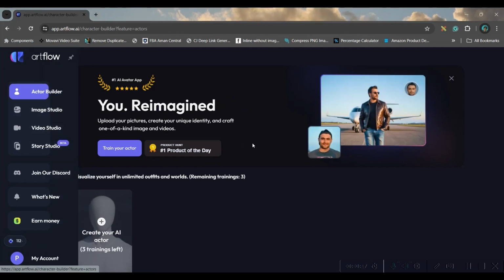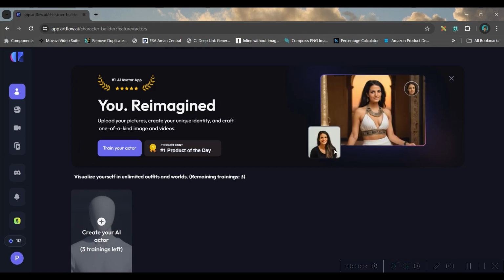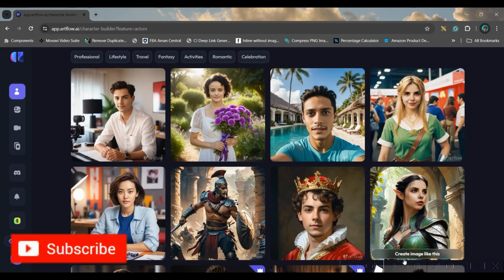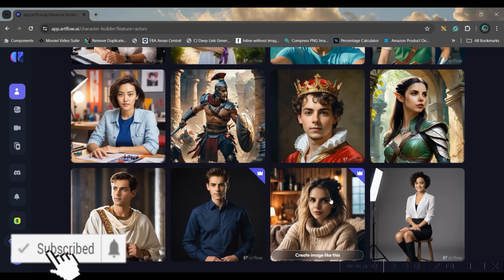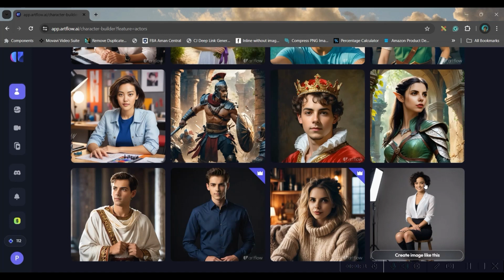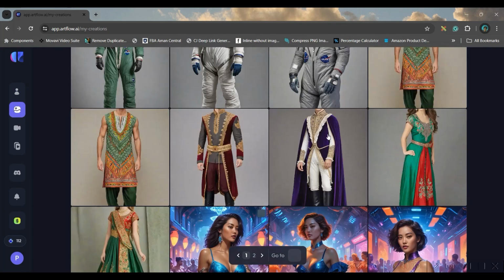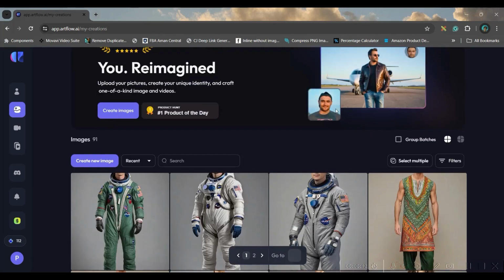One is Actor Builder. With your image, you can create different actors. You also have some inbuilt actors here which you can use in the image, and this will automatically remain consistent in all scenes. Image Studio, you can create your images by some text prompts.